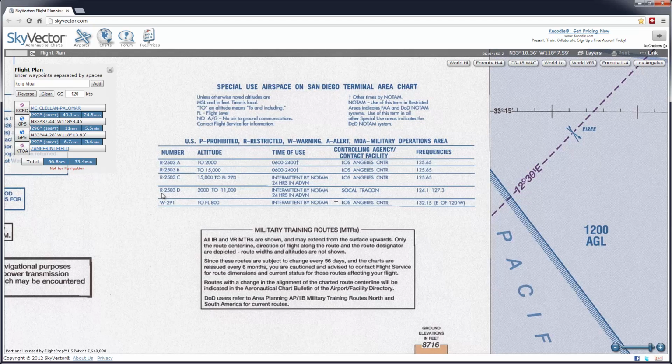Our 2503 Delta is from 2,000 to 11,000, so it starts immediately above the Alpha restricted area and goes up to 11,000 feet. But it's only active by NOTAM, by Notice to Airmen, with 24 hours advance notice. So if we do any kind of flight planning through flight services, or when we're on the ground and we talk to SoCal, we can find out whether the restricted area is active or hot, as it's sometimes called, or not. And if it is not, then we would be okay. As long as we were above 2,000 feet, we would be okay actually to fly through restricted 2503 Delta.